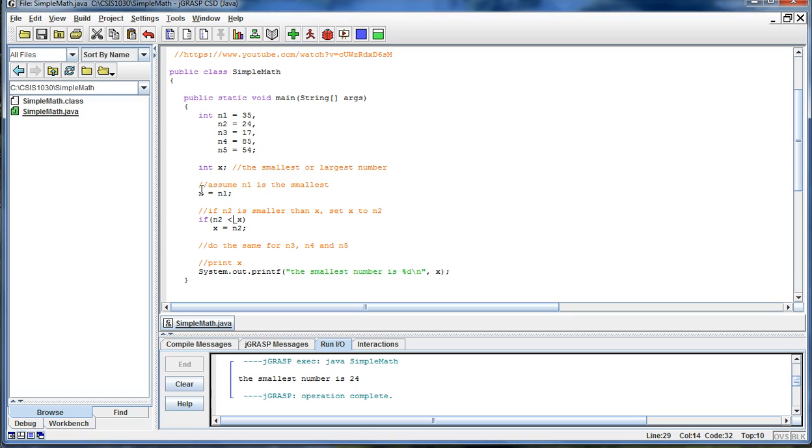So here we go. We'll set x equal to n1 initially. Then we'll say if n2 is less than x, let's make x equal to n2. Now of n1 and n2, x holds the smaller of those 2 values. Then all we have to do is the same thing for n3, n4, and n5. And when we're done, we just output the value of x.